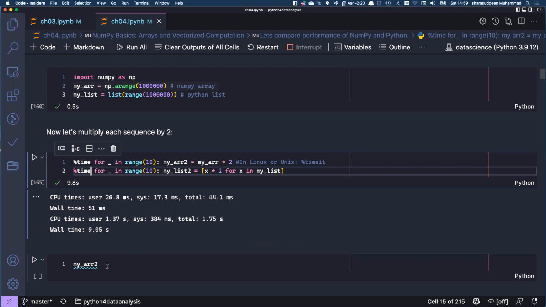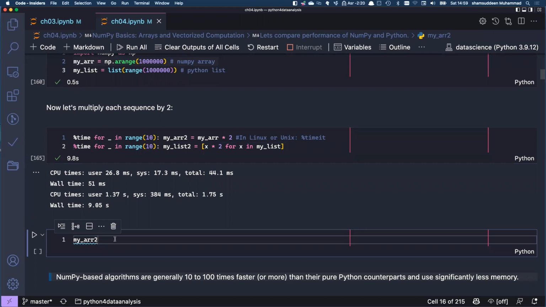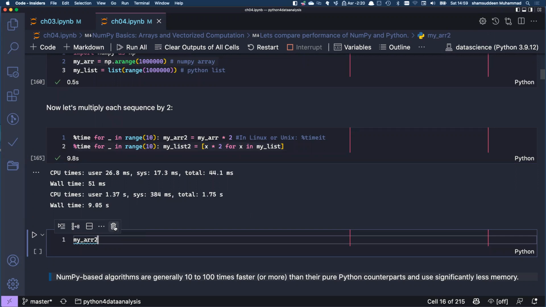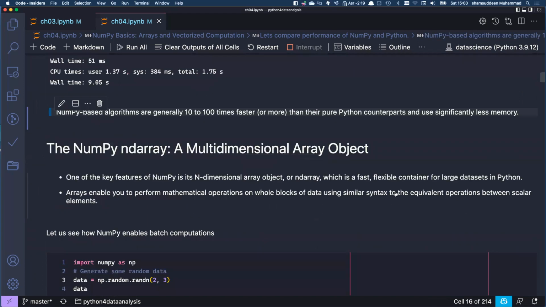So to complement these sluggish features of Python, NumPy was created. You can see NumPy is faster. Of course you can do some kind of mathematical operation and other stuff in Python, but it's slow and we need to optimize it. So that's why we use NumPy. This is one of the advantages. NumPy-based algorithms are generally 10 to 100 times faster than their pure Python counterparts and use significantly less memory. This is impressive, right? Because it uses less memory and it is faster. So that is one of the motivations for using NumPy.